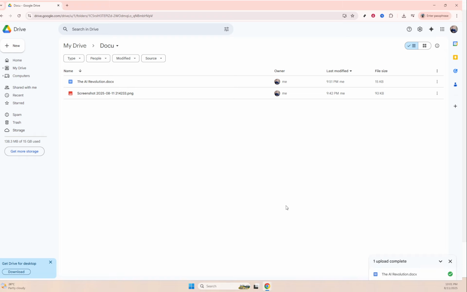Once the upload is complete, locate your newly uploaded Word document in your drive. You can easily spot it as it will likely be the most recent file at the top of your list and may even have a subtle new tag next to it. To proceed, right-click on the document.